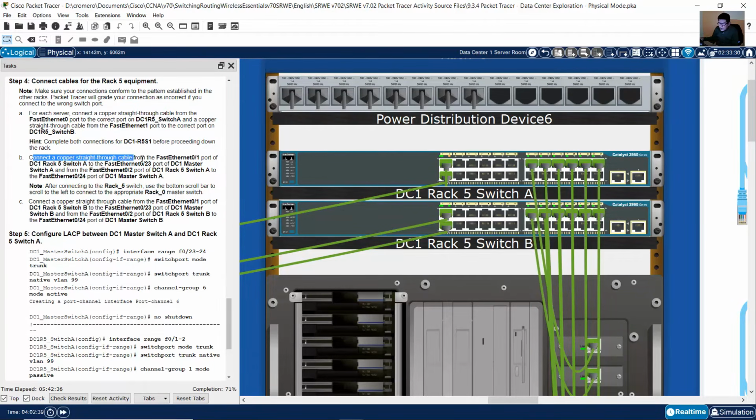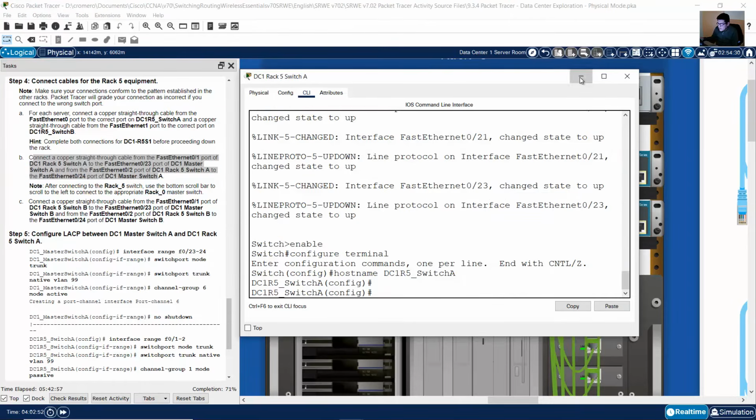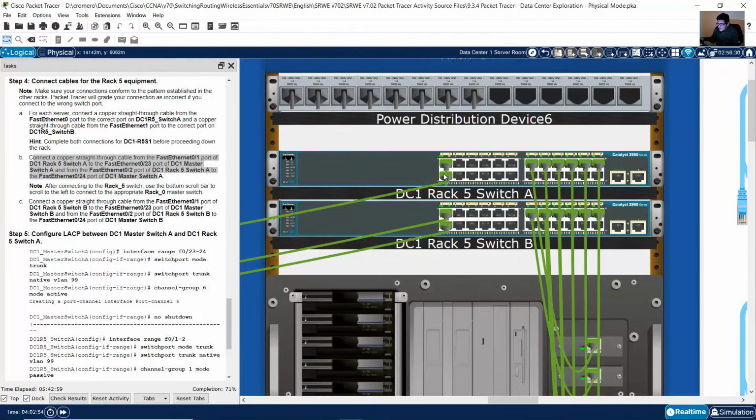Connect a copper straight-through cable from the FastEthernet 1 port on DC1 rack 5 switch A to FastEthernet 23 on DC1 master switch A, and FastEthernet 2 on DC1 rack 5 switch A to FastEthernet 24 on DC1 master switch A. Okay, these two connections. Right click, unmanage all cables.